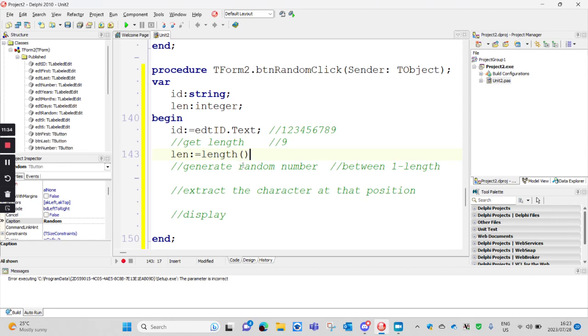Yes. And I want the length of the ID. Perfect. Now we've got the length. So now I want to generate a random number between 1 and the length. So what data type will that be? Also an integer, do you agree? Because we want to generate a random position. So it's going to be a 5 or a 7 or 2 or 3. So it's still going to be integer.